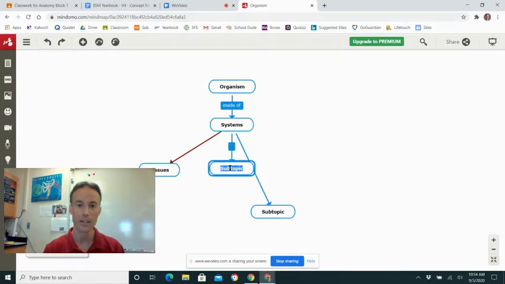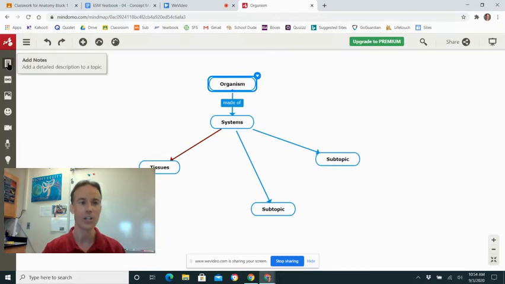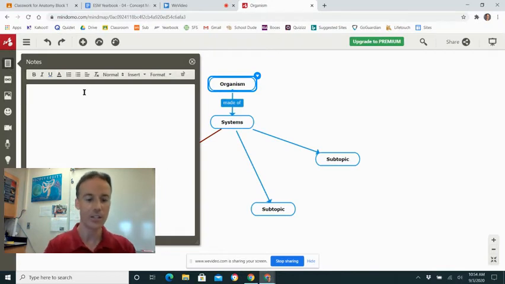So you get the idea from playing around with it, and I will help you. Now, once you have that, there's two other things we need to know how to do. One is how to insert a note to put more information. So, for example, on organism, if I've highlighted it and I go over here, it says add note. So I click on that and I could, for example, type in a definition of organism here.